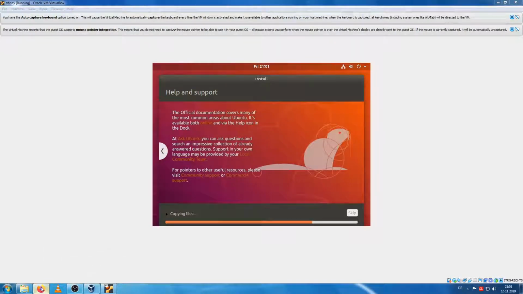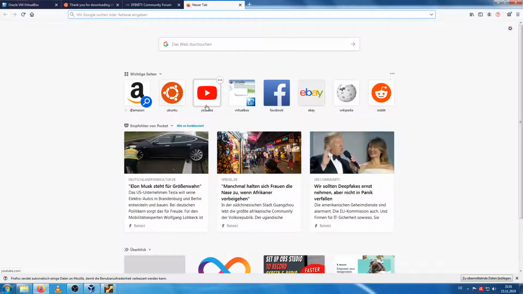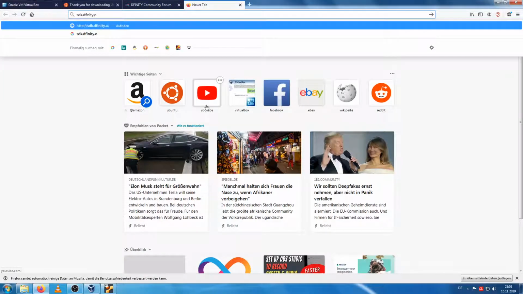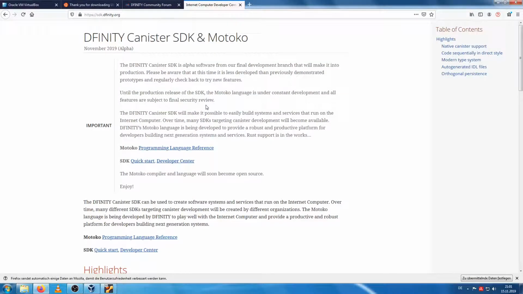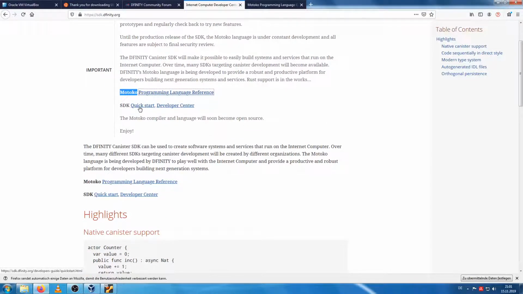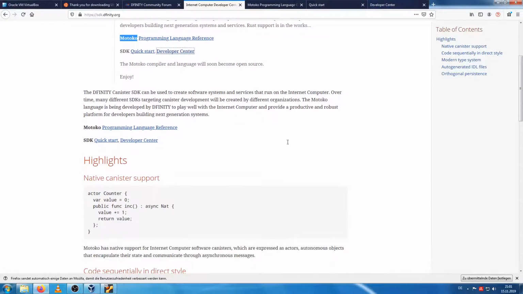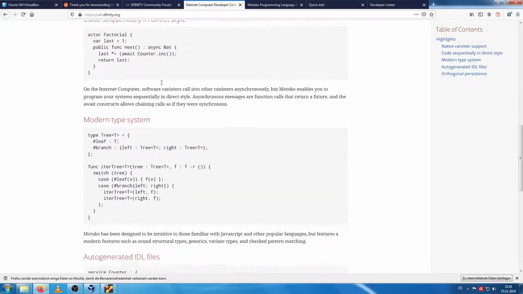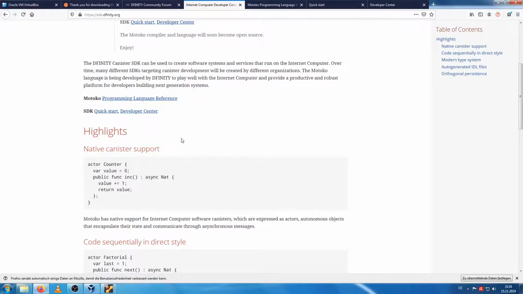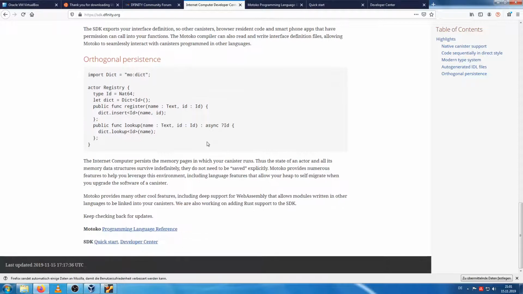So in the meantime, of course, we are going to head to sdk.definity.org, which is your go-to place to get access to our documentation. It's pretty straightforward. There's documentation about our new programming language Motoko. So we have the programming language reference there. We have an SDK quickstart guide and our developer center, and some key facts about the SDK and Motoko as a language.